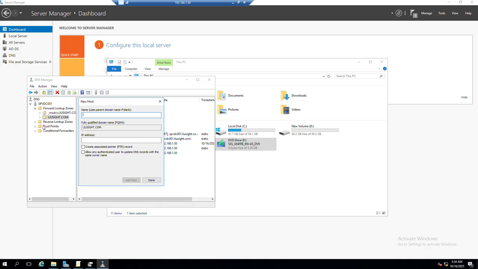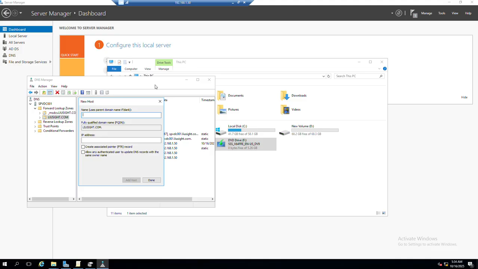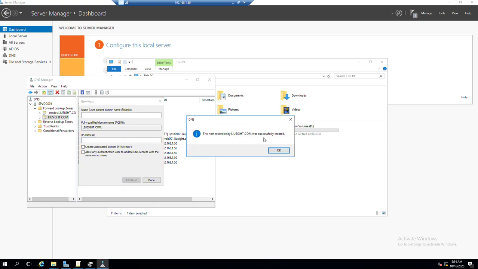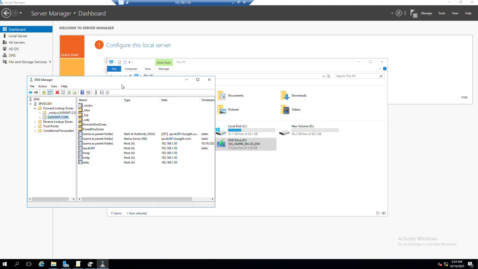Then the next one, I'm going to create SMTP, same IP, and that is created. I could have decided to name that SMTP, or I could decide to name it relay, so whichever one I decide, it just depends on the name that you want to call it. I can also add relay, and we can use both or either to serve the same purpose. Alright, so that is configured.